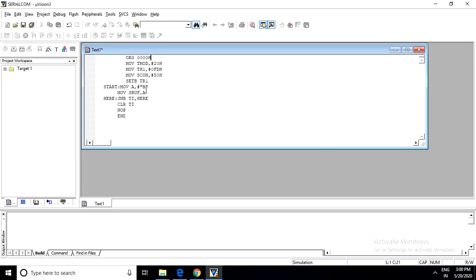Then once the transmission is complete, TF1 will be raised, indicating that an overflow has occurred. Once the overflow has occurred, it has to come out of the loop. Then the TI flag bit has to be cleared for the next round, then the program is terminated. When TI becomes 1, it is an indication that the transmission is complete.